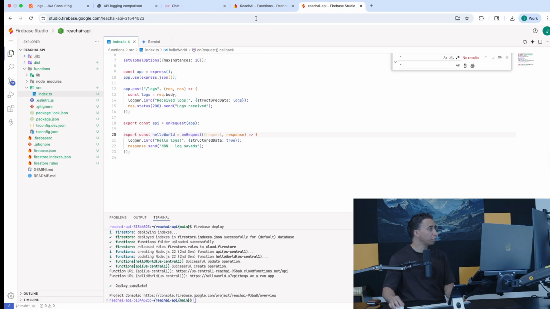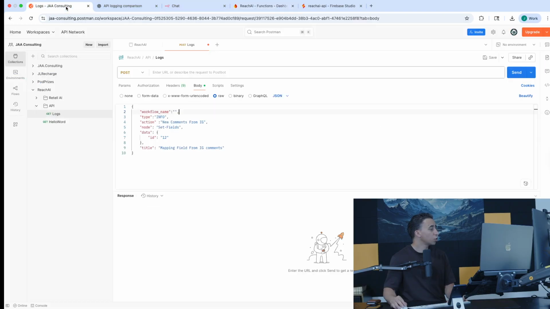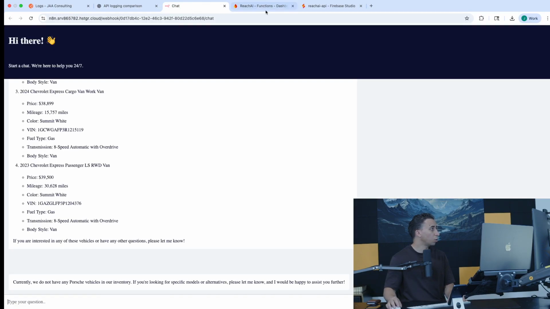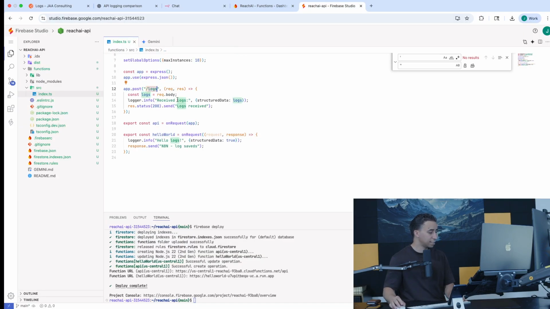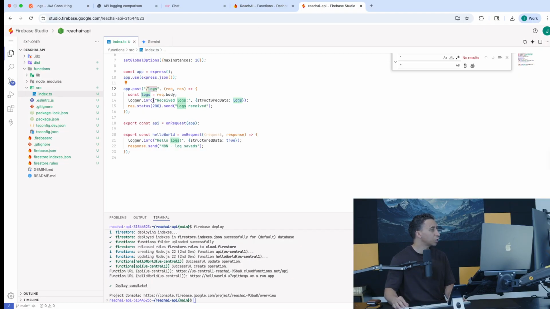Look, deployment's complete. So now when I refresh here, I'm going to see another function. The function is going to be API, and this is the endpoint to access this function. Remember, this function is going to have a lot of endpoints. One of them is the logs. So now this is what happened: when I call this endpoint, it should call the backend and add this log here.